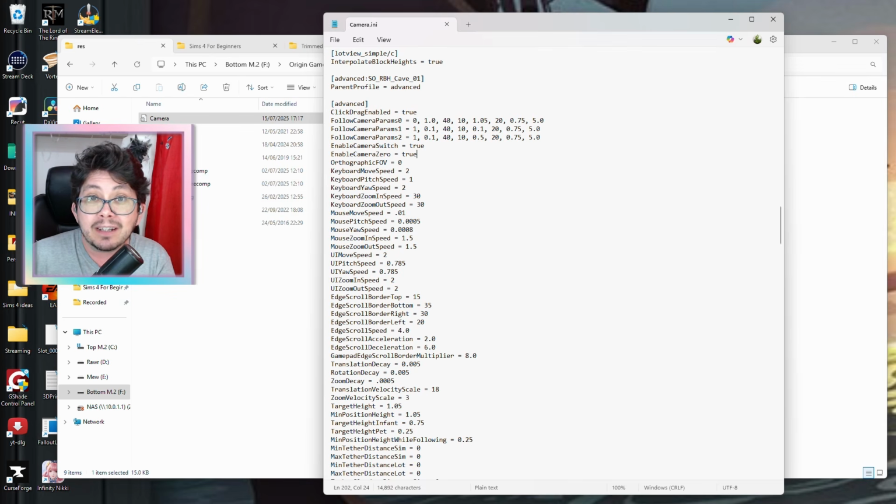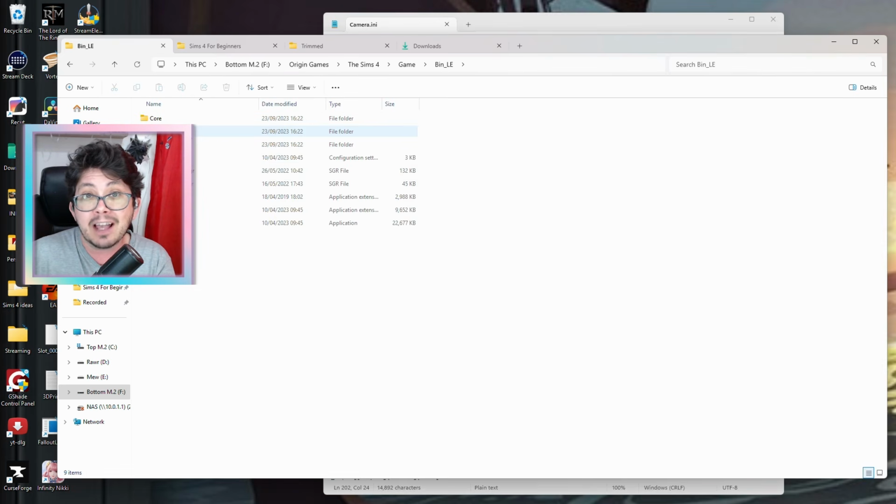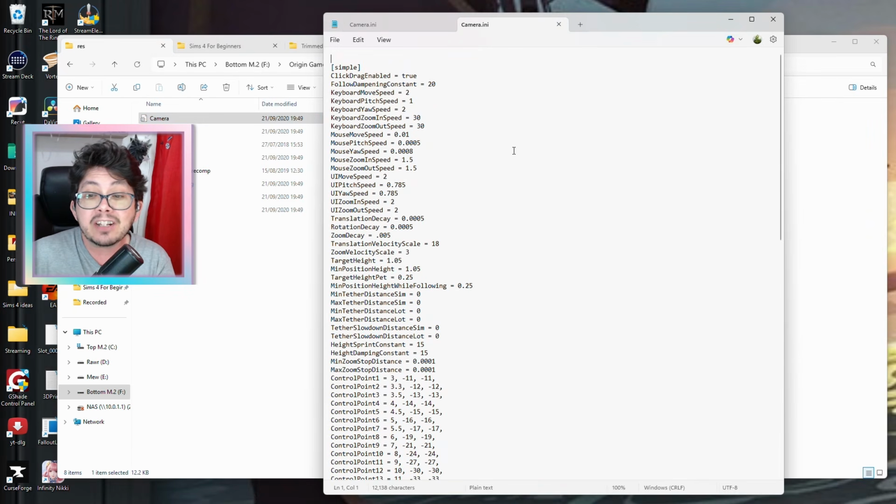If this doesn't work immediately for you, don't panic. I have one more trick that is guaranteed to fix this every time. So this backup method has a 100% success rate in my testing, so you should be able to get this working. Just try going into the bin_LE folder that's underneath the bin folder. Then go into res and camera and change everything that we just changed in this file as well, so that it is identical to the original camera.ini file. That's from the bin folder.